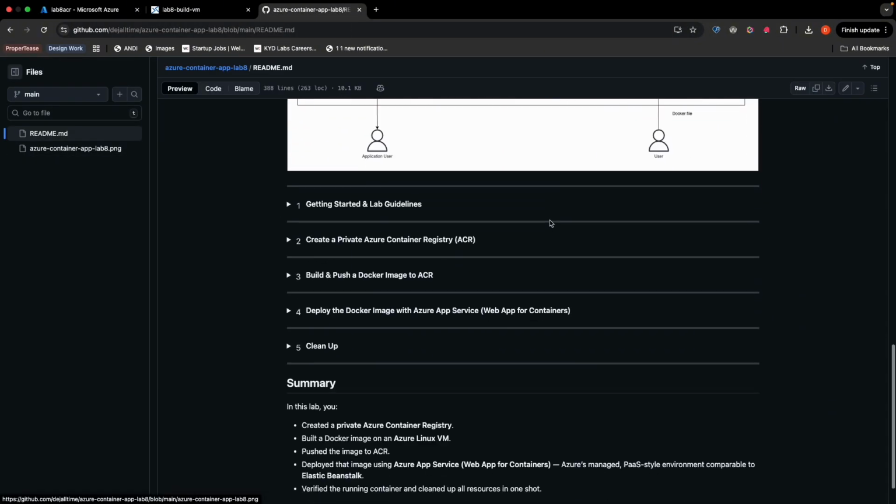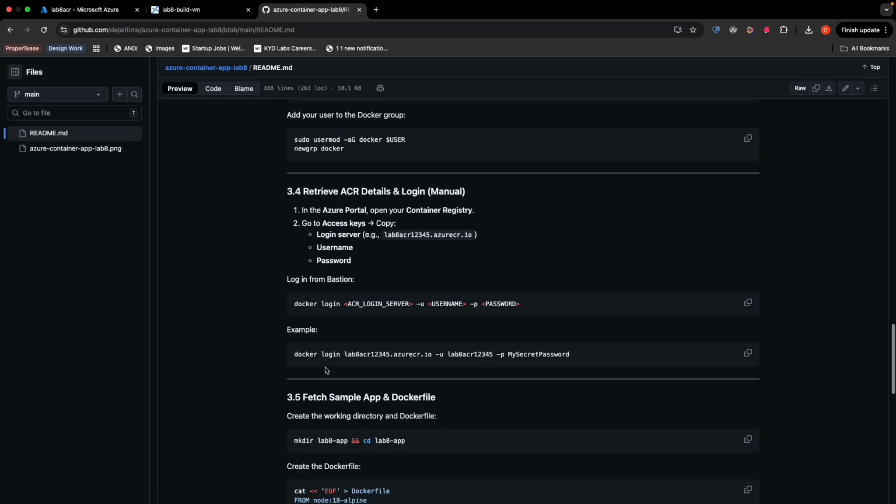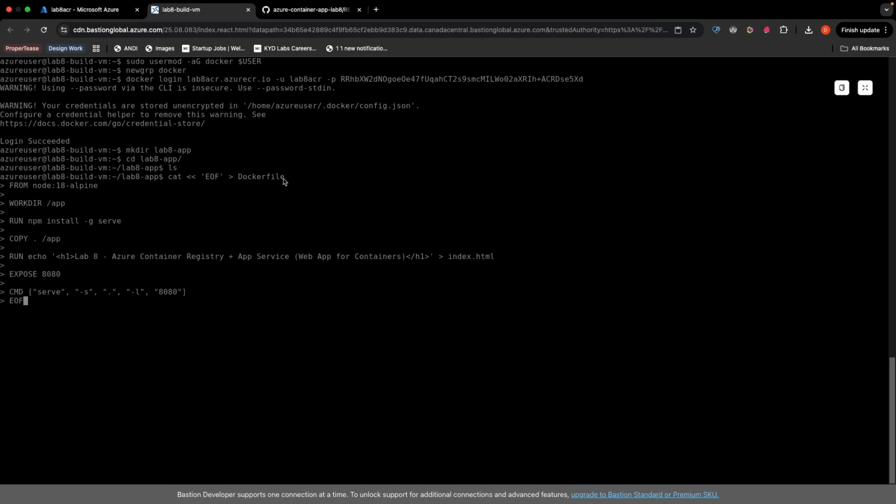Now we want to have our Dockerfile. This is it. It's a very simple Dockerfile. It uses Node to run, and then it creates a simple HTML page which just says Azure Container Registry. But it depends on what the app does. This one is just very simple for this lab. So we can copy this Dockerfile and add it. This is our basic application. If we check our directory, we have the Dockerfile right here.